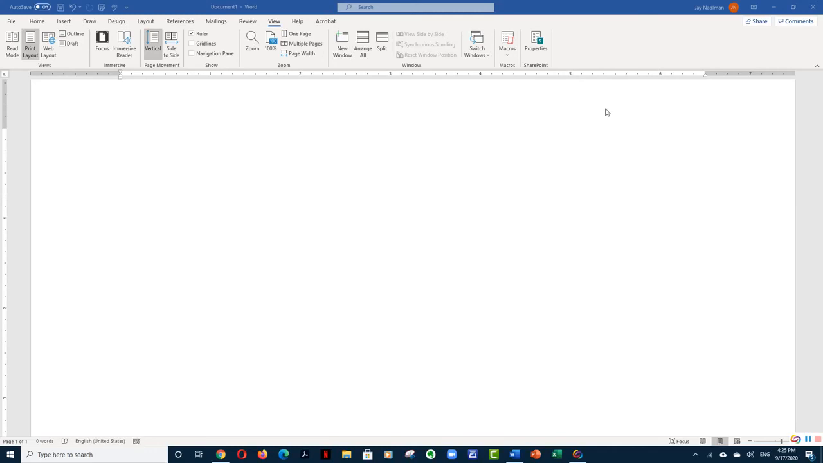Hi, this is Jay Nadelman, and this is going to be a brief tutorial on how to insert symbols that aren't available on the keyboard into your document. And we're going to use a very common symbol, the section mark, for purposes of this demo.